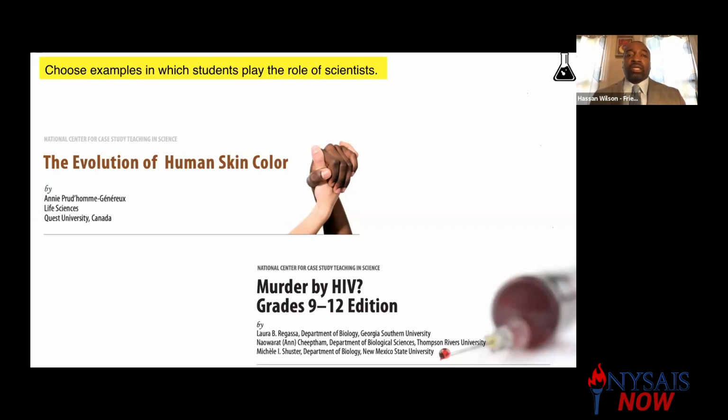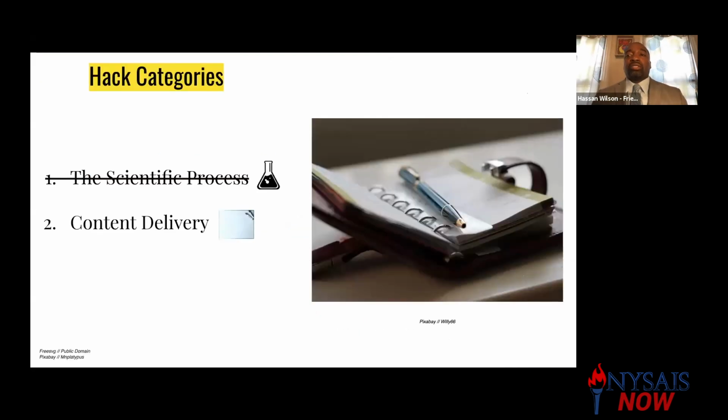So this is a wonderful case study, and these case studies are based on real, true science and interesting topics. You can pick case studies in which students play the role of scientists. That's another way to get scientific processes done by students. In the last part of this presentation, I'll talk about ideas for content delivery and some best practices about how we get students to learn the information that we want. We talked about having them engage in scientific processes. Now I want to move on to content.